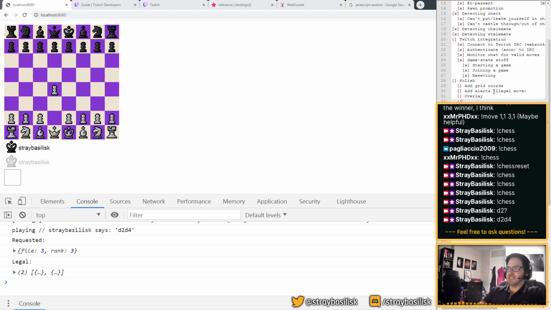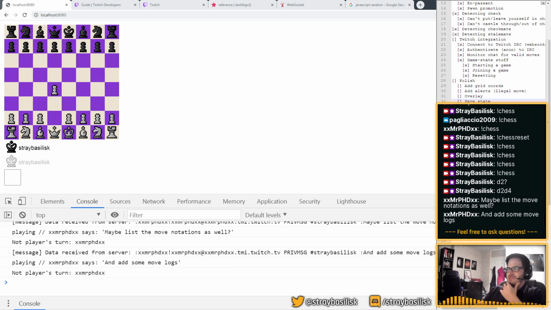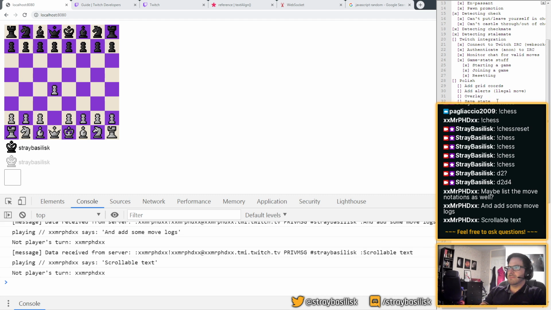Oh, other polish should be like save state. List the move notations. In what sense? Add some move logs. Oh, like down here? Okay, yeah, that could be cool. Yeah, so I mean, it would be nice to have proper chess notation as well, because they have shorthands, right?